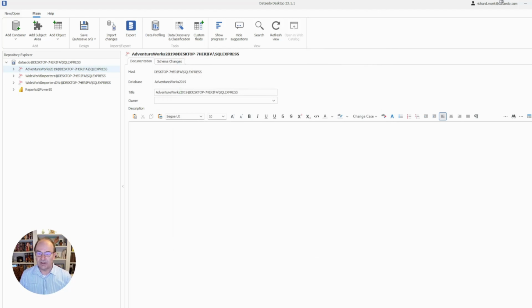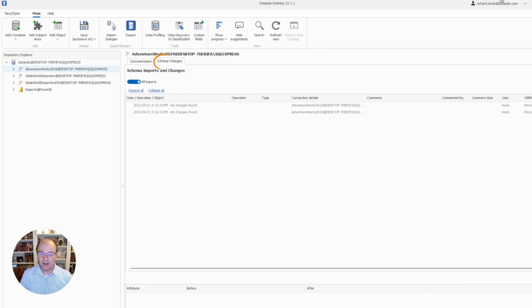And now when we look at this, we can see, if we look at schema changes right there, notice I do have two entries. No changes were found because it is a sample database, but if there were any changes, like updates, deletions, or additions to the data source, those would be listed there, and you would have the details. Notice down here at the bottom, we have what the attribute was and what it was before, what it was after the change. So this gives you a little bit of history there as to what is happening in your data sources.